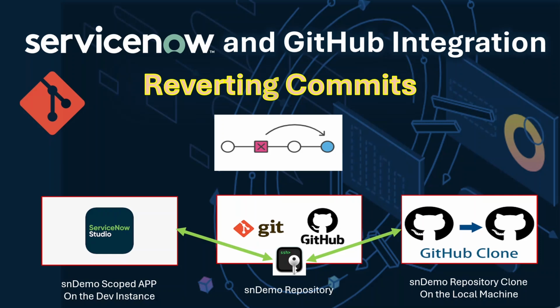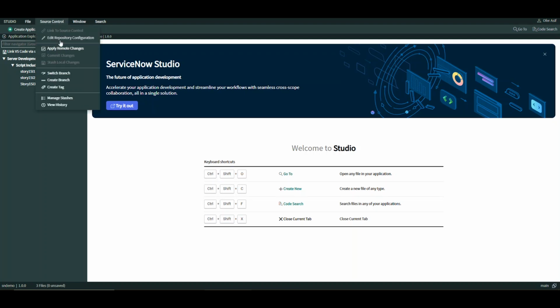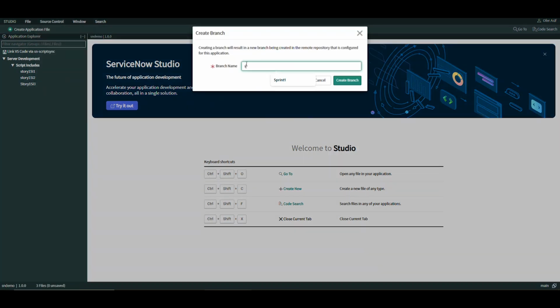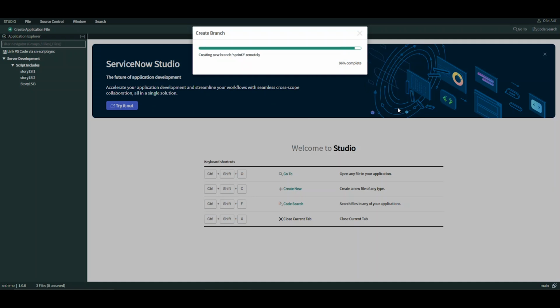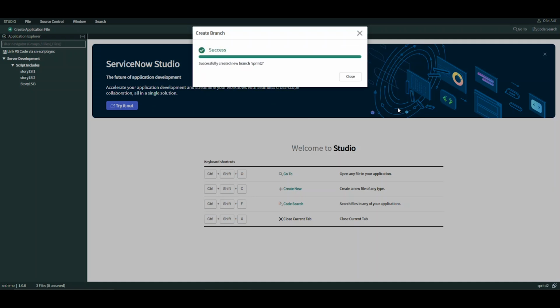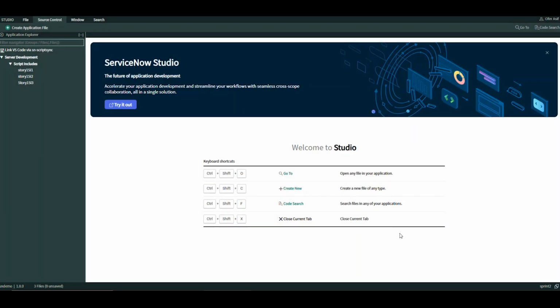A quick recap of the first video. In the first video, we've created a repository and we also created an app and a clone. I will use the local clone to do the revert operation. So I encourage you to look at the first video if you want to have a similar setup. To set up the scenario, we'll create a new branch. We're currently on the main branch, and we'll create a new branch called Sprint 2. So all our code will go into Sprint 2.